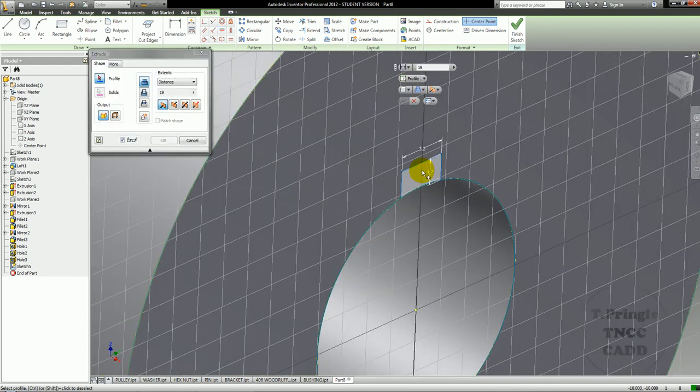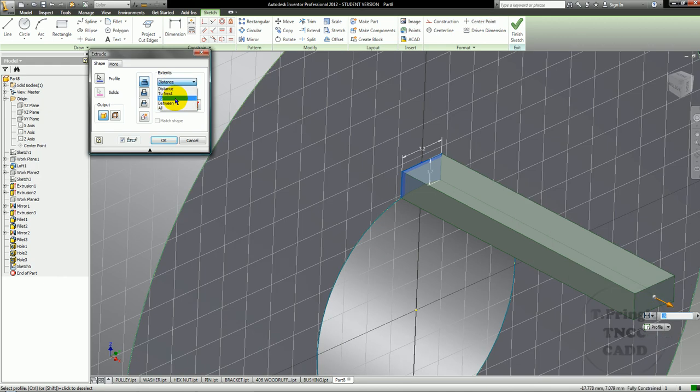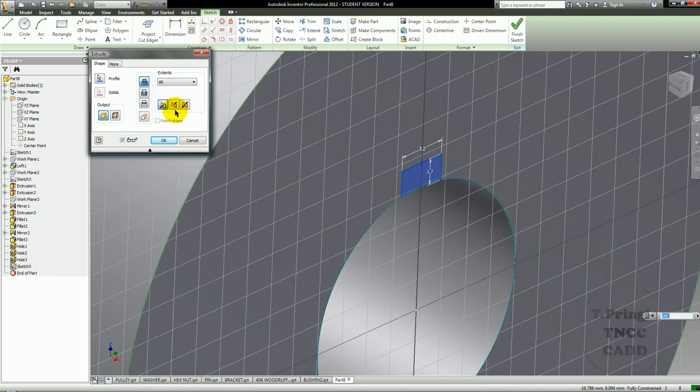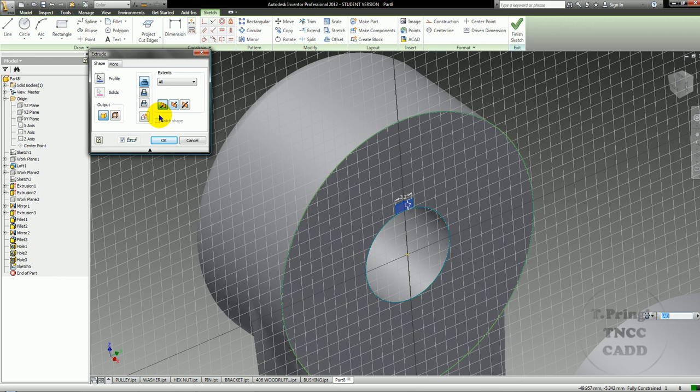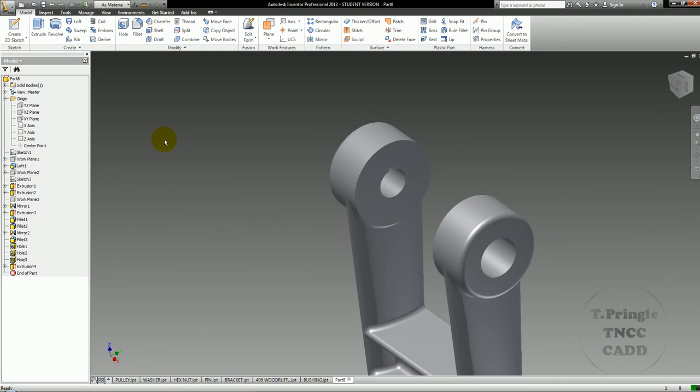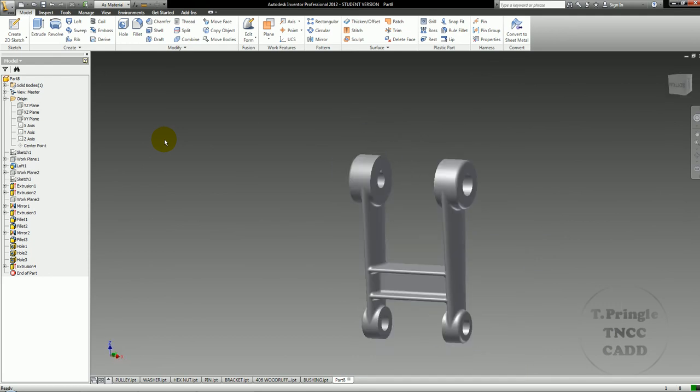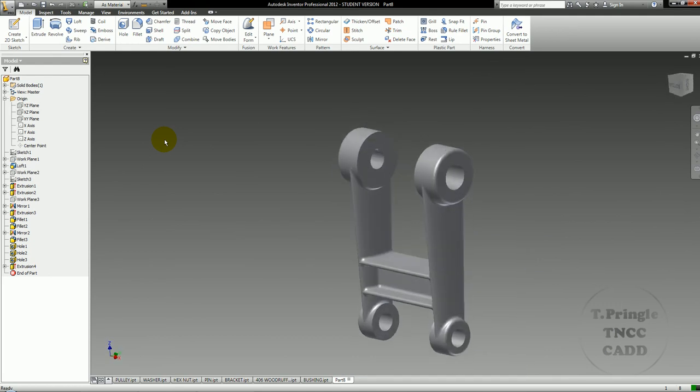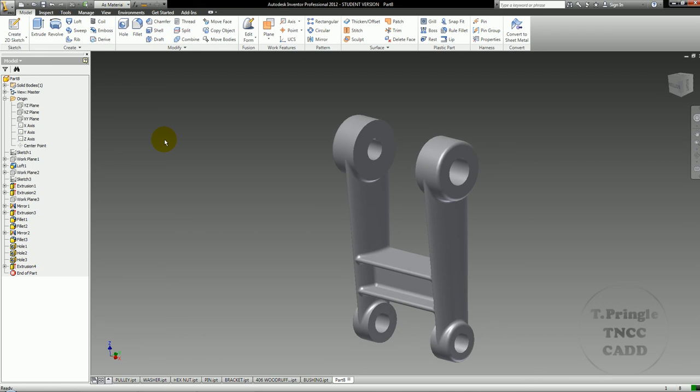So I can now go ahead and extrude this piece through all, and when I switch it to all and cut, it'll automatically flip the direction. So what I have now is a completed frame that's going to be used for the actual assembly, which I'll get to in another video.